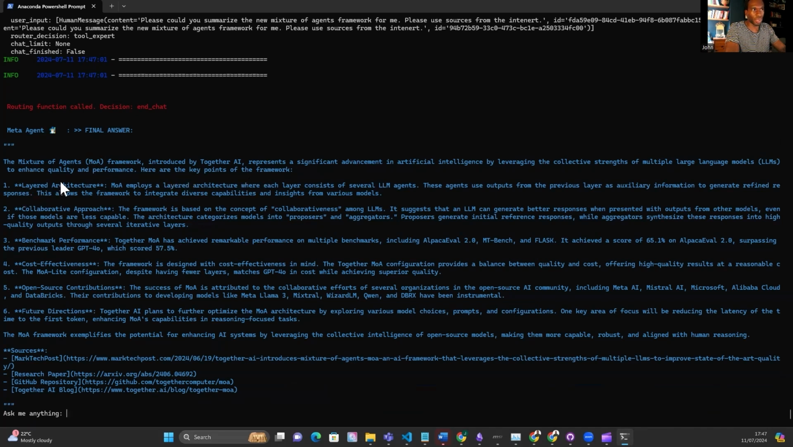Here are the key points of the framework: layered architecture, collaborative approach. They talk about the benchmark performance as well. So they achieved remarkable performance on multiple benchmarks. And they talk about these benchmarks, cost effectiveness, open source contributions. And there we go. We have the research paper linked here.